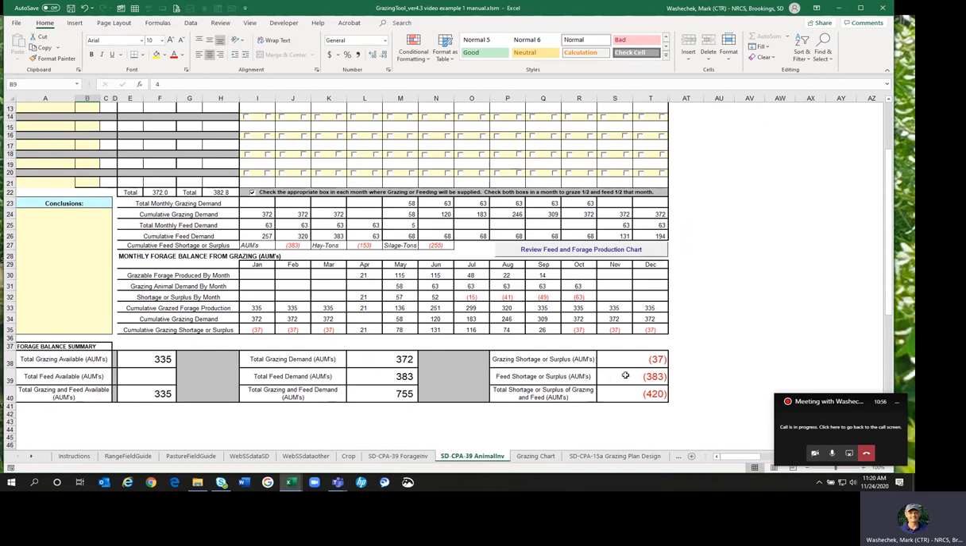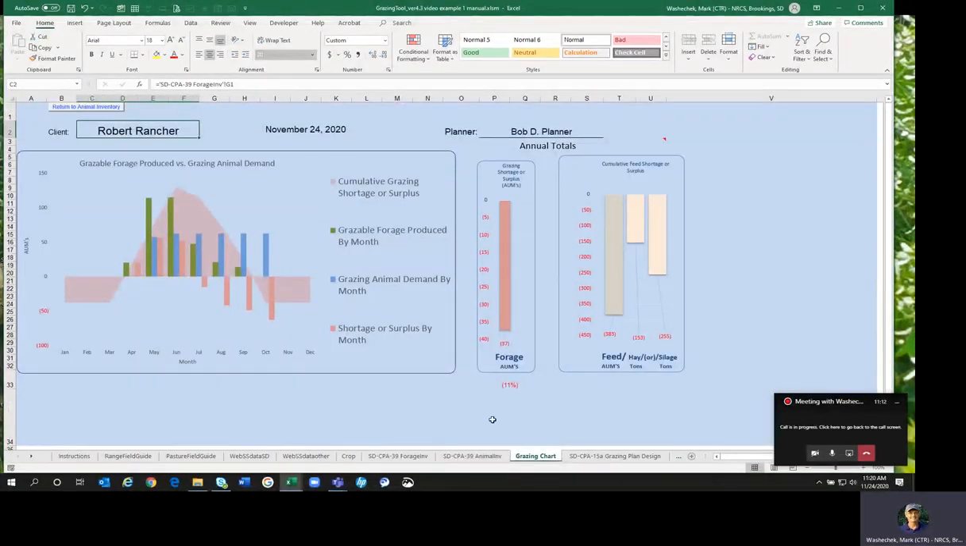Why? Because I didn't put any purchased hay or grow any hay on the ranch. And I'll show you what we can do there to resolve that issue. So it adds up the total shortages, 420 AUMs. I have a grazing chart in here that really is helpful, I think, to explain that. But let me go through it real quick with you here.